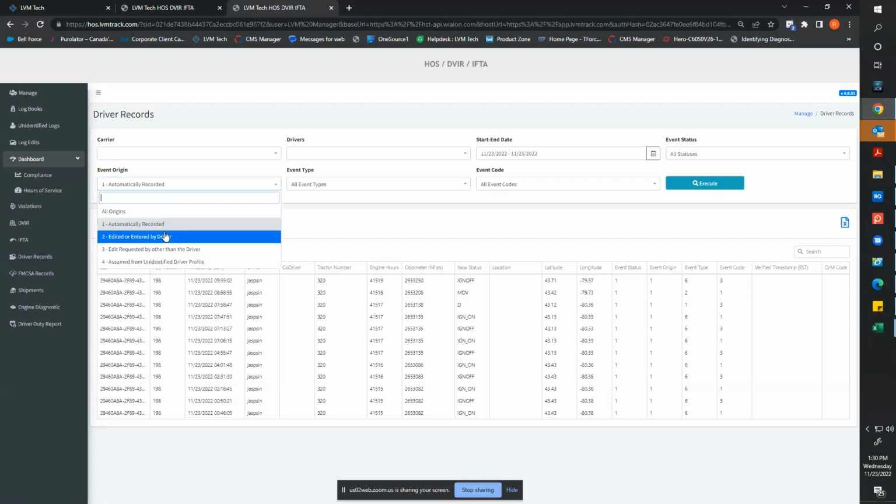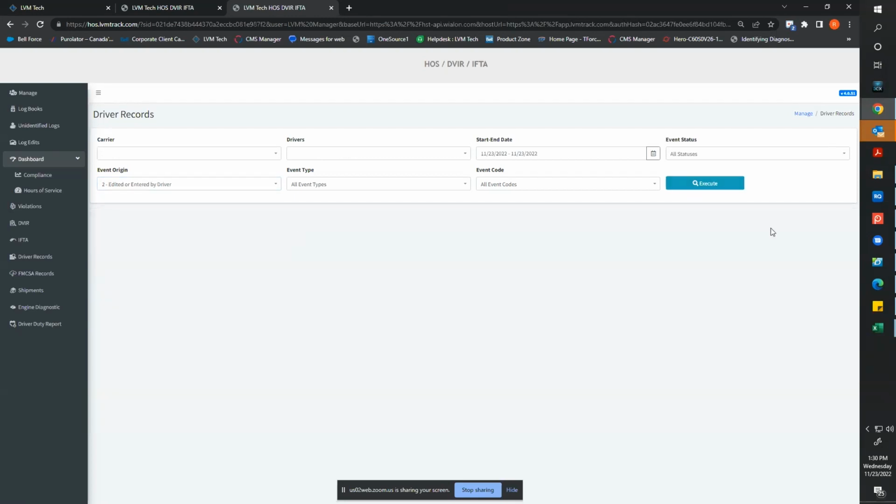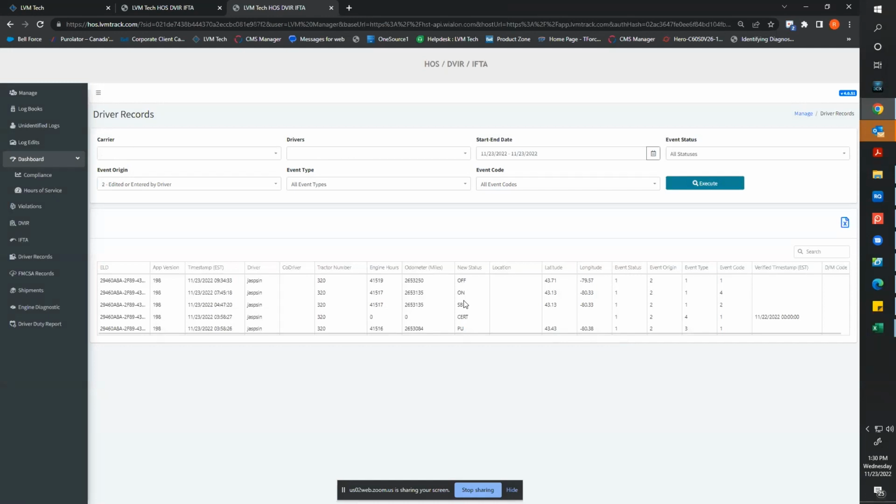And if they need to find out any logs that were edited and entered by the driver, they can also just run a quick report for that. This basically shows that the driver kept himself off duty at this moment, at that time, on duty, sleeper, and certified. That means this is the time when the driver certified the logs. So all of those activities, whatever the driver is doing, you'll be able to just search it here.